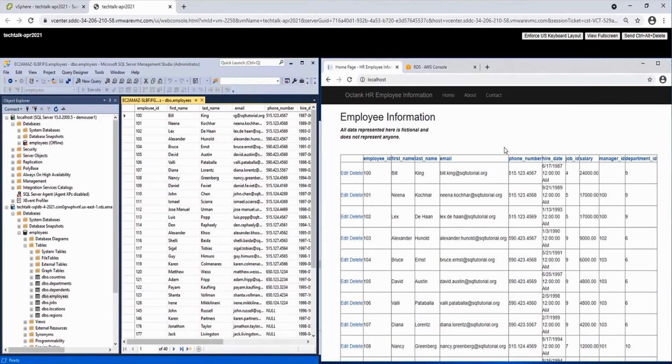Let's go ahead and refresh the page one more time. And nothing changes, right? The data is updated both on the table and the website is able to retrieve it as well.